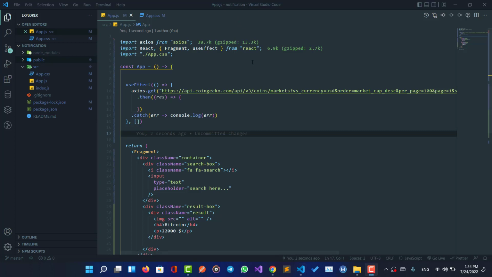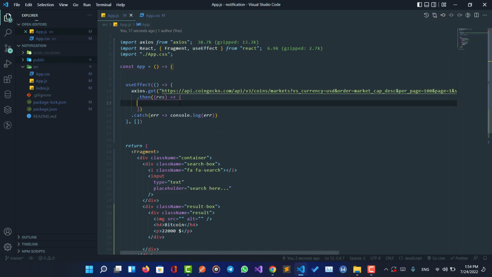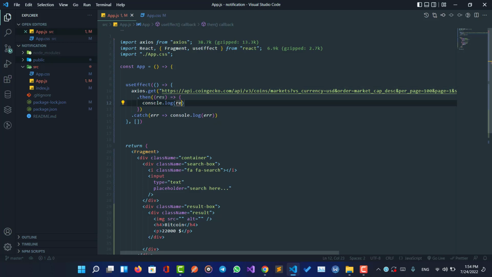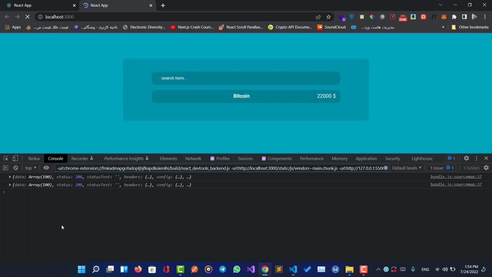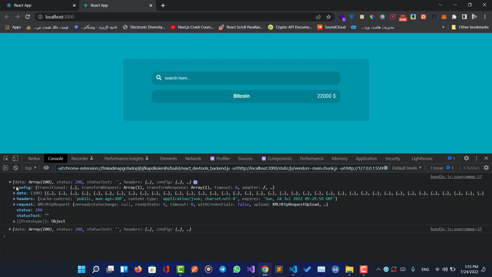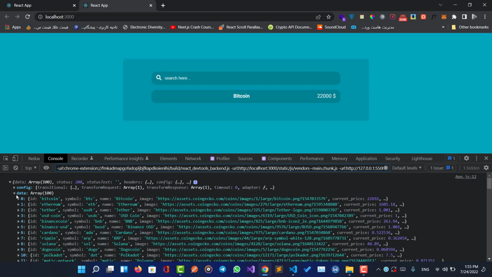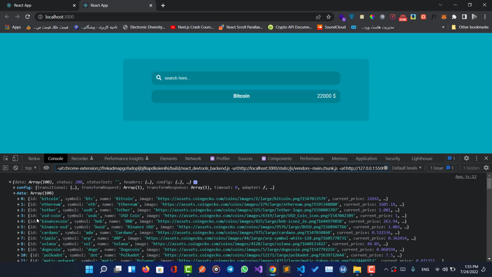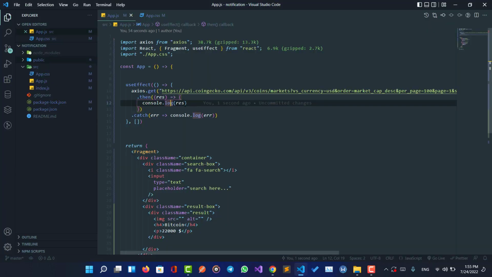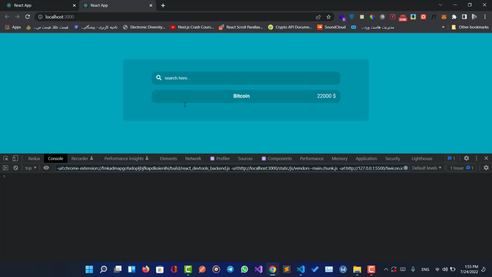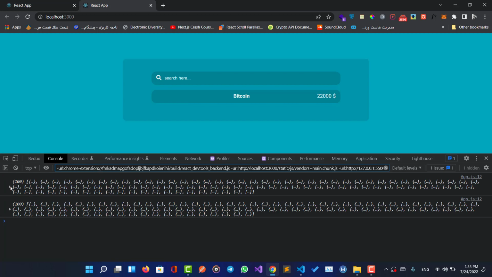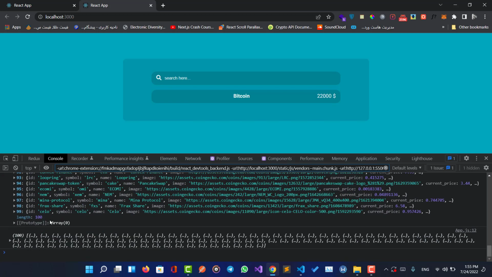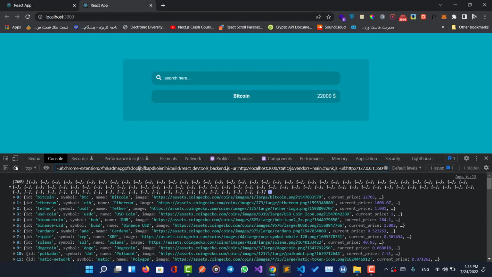So let's print the response that we get in our console. As you can see, we have a JSON file that has a data array that includes 100 cryptocurrencies. The data that we need is here, and we have to render these data. We need response.data, and as you can see, we need this array that includes our 100 cryptocurrencies' data.